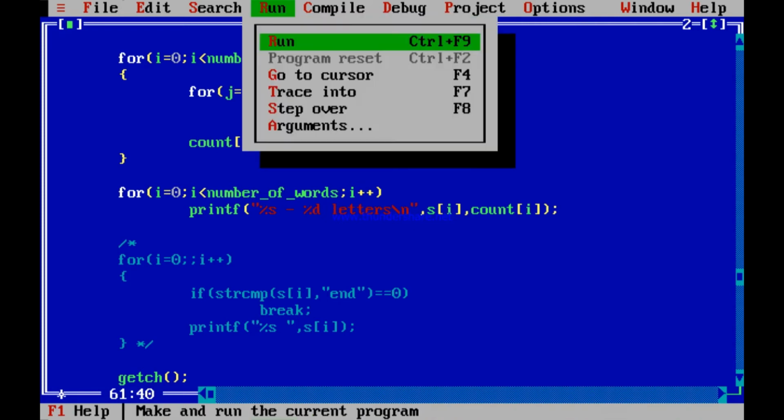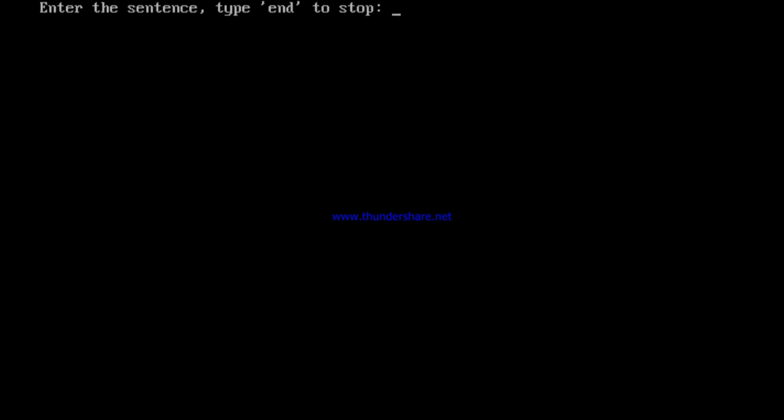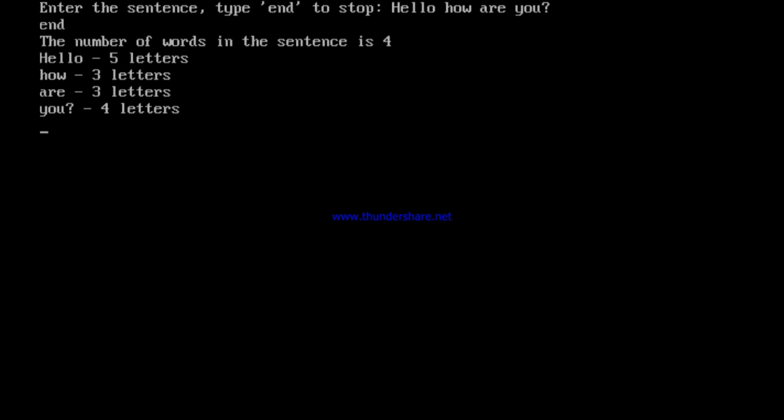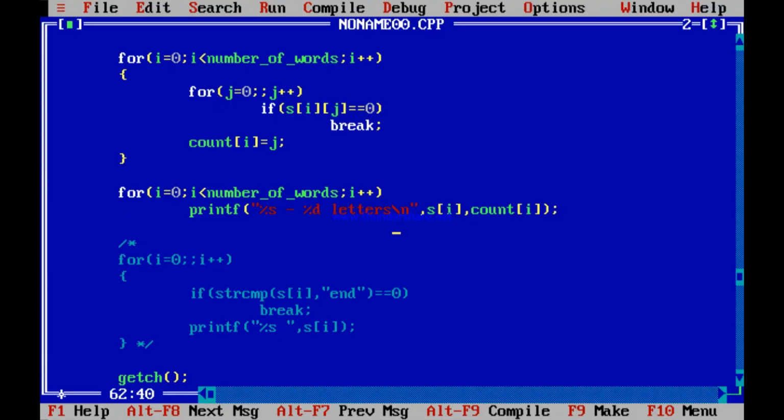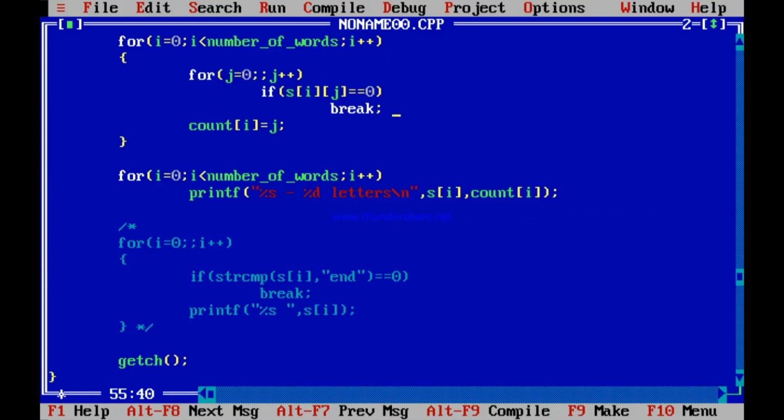Alt R, enter. Enter the sentence, type n to stop. So hello, how are you? Question mark with an end. I forgot the end again. The number of words in the sentence is 4. Hello 5 letters, how 3 letters, are 3 letters, you 4 letters. So I think you have understood this quite well now. So this was quite easy.